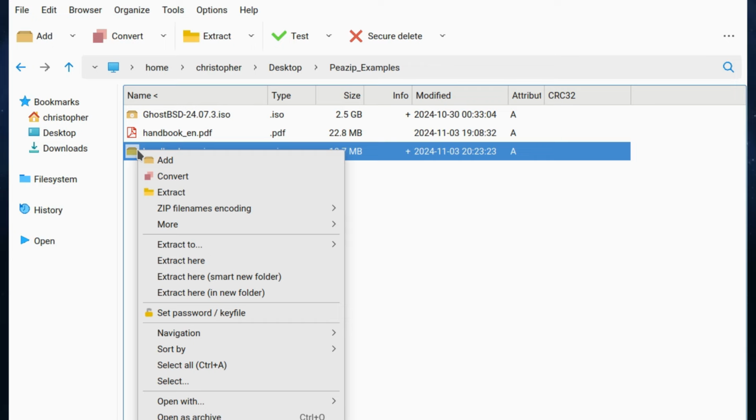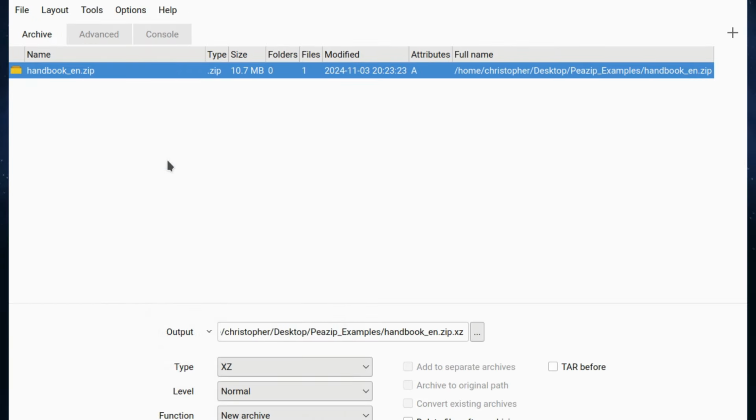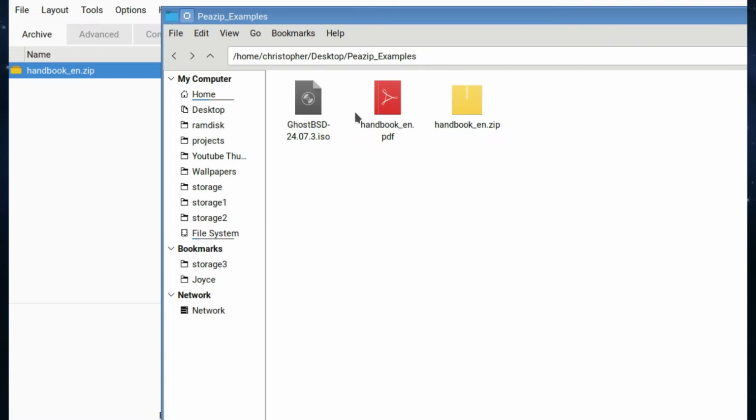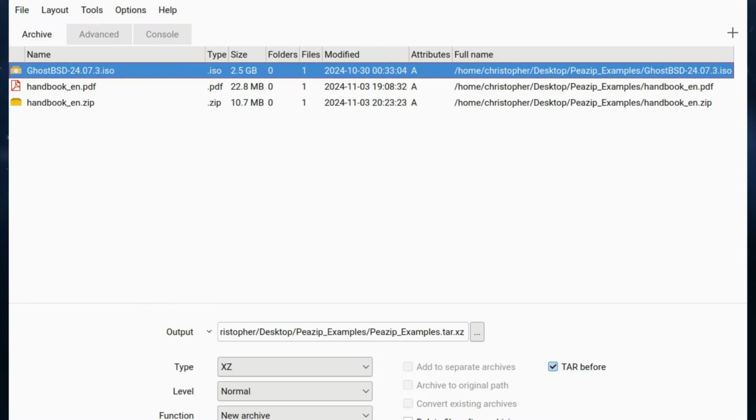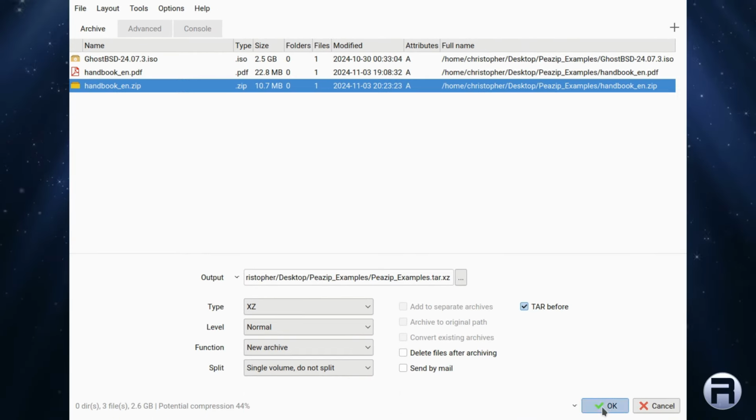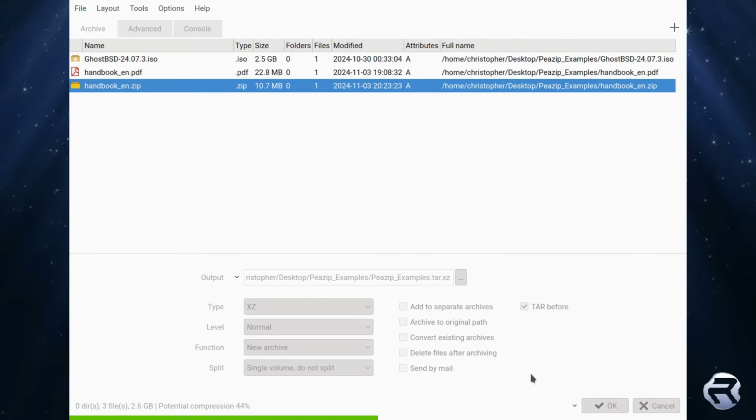So if you want to add something to an existing zip file, you just press add, and you select the file that you want, and then press add. I wonder if you could just leave it on XZ, or do you have to change it to zip again? Okay, we'll try something here. I'm going to drag over the handbook and the GhostBSD ISO. Is that it? Yeah, that's what we're going to do. And we're going to add that to the handbook zip.